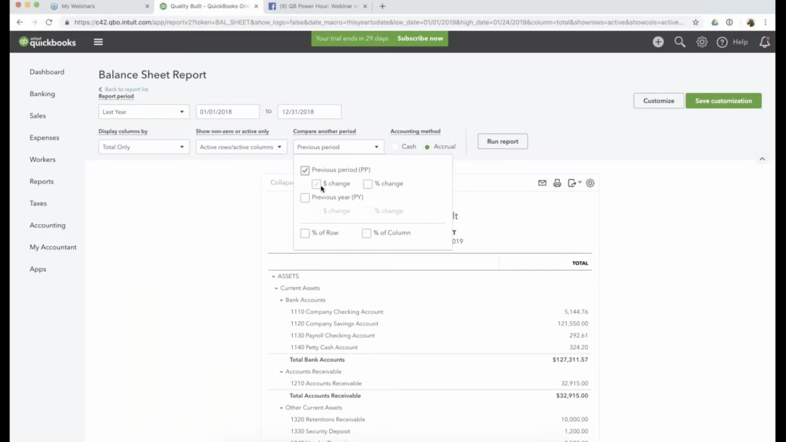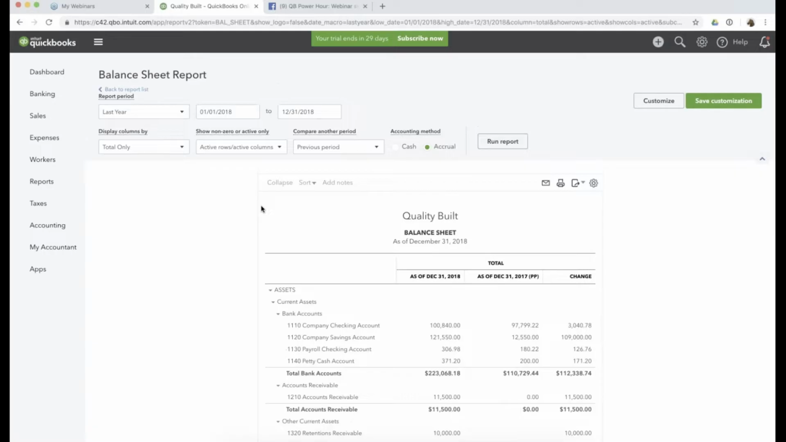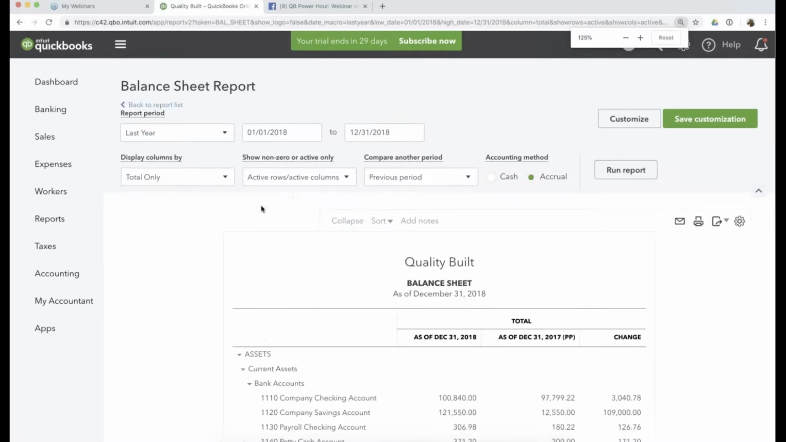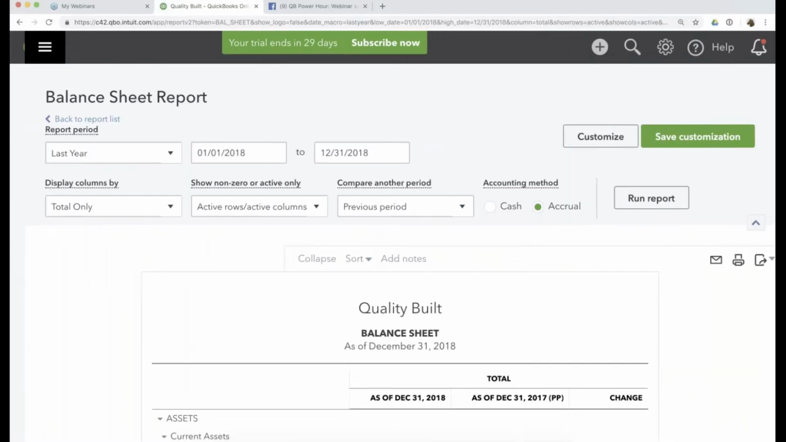That should always be the approach in which you look at a balance sheet, by the way. Always look at previous period dollar change. Click on run. I'm going to go ahead and zoom in a little bit so we can see a little bit better. Okay, so now we have our balance sheet here.